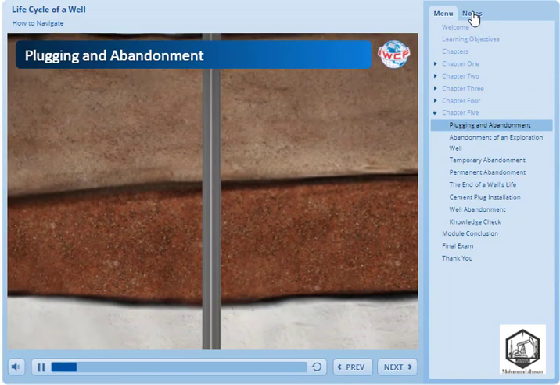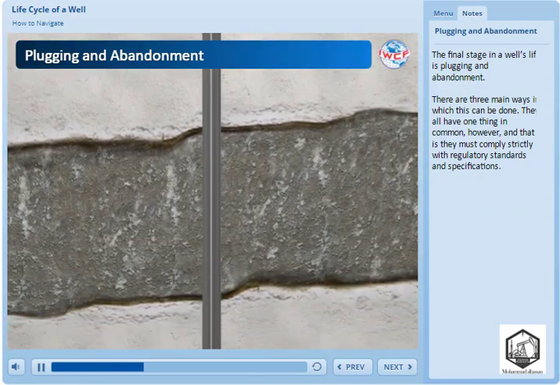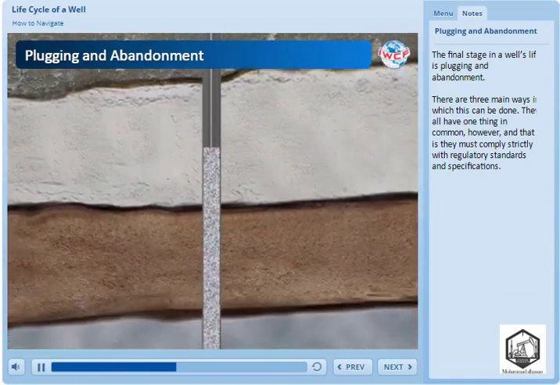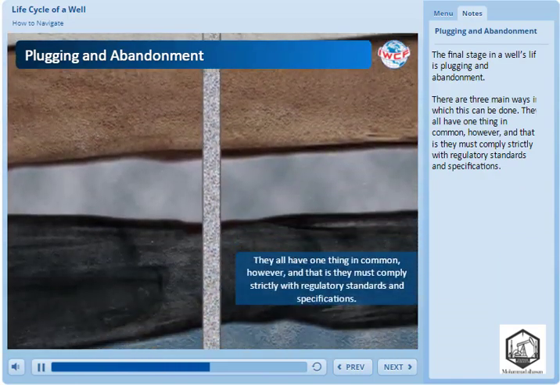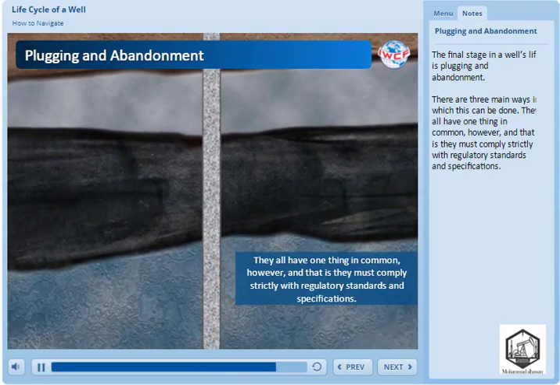The final stage in a well's life is plugging and abandonment. There are three main ways in which this can be done. They all have one thing in common, however, and that is they must comply strictly with regulatory standards and specifications.